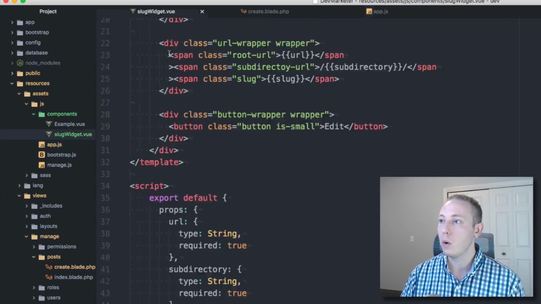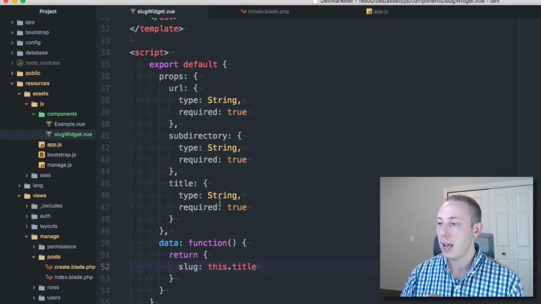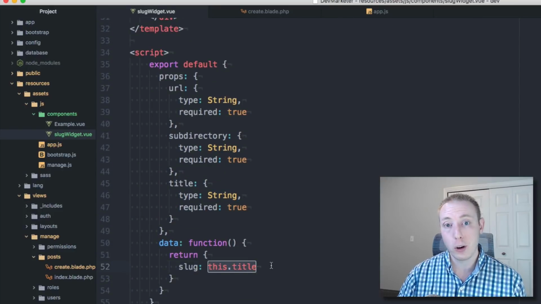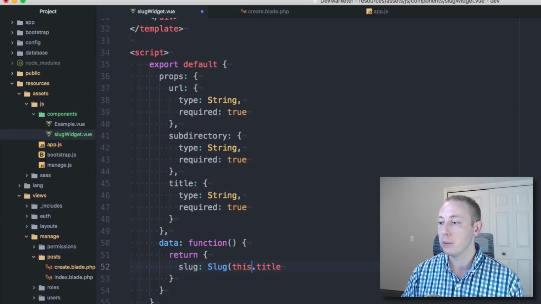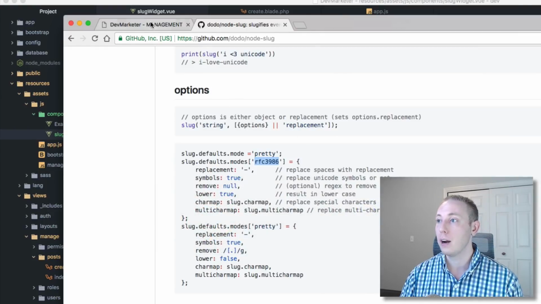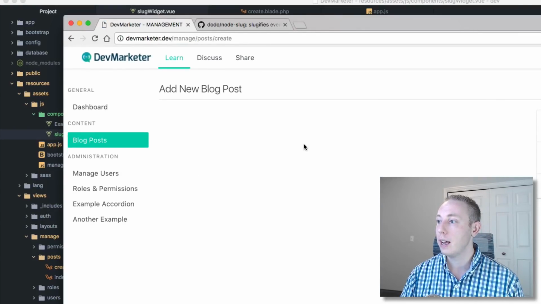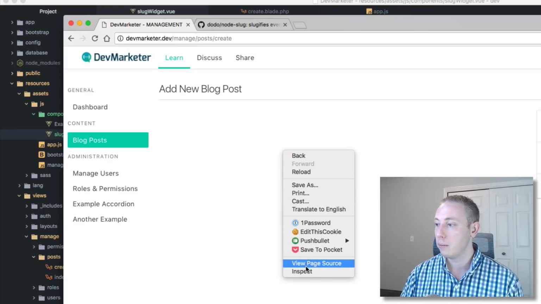Okay, great. So now we can go to our slug widget, and down here, what we actually want to do is convert this to a slugified variable. So we'll use this slug function and then this title. And now if we come back over to our project, we should now get an error.